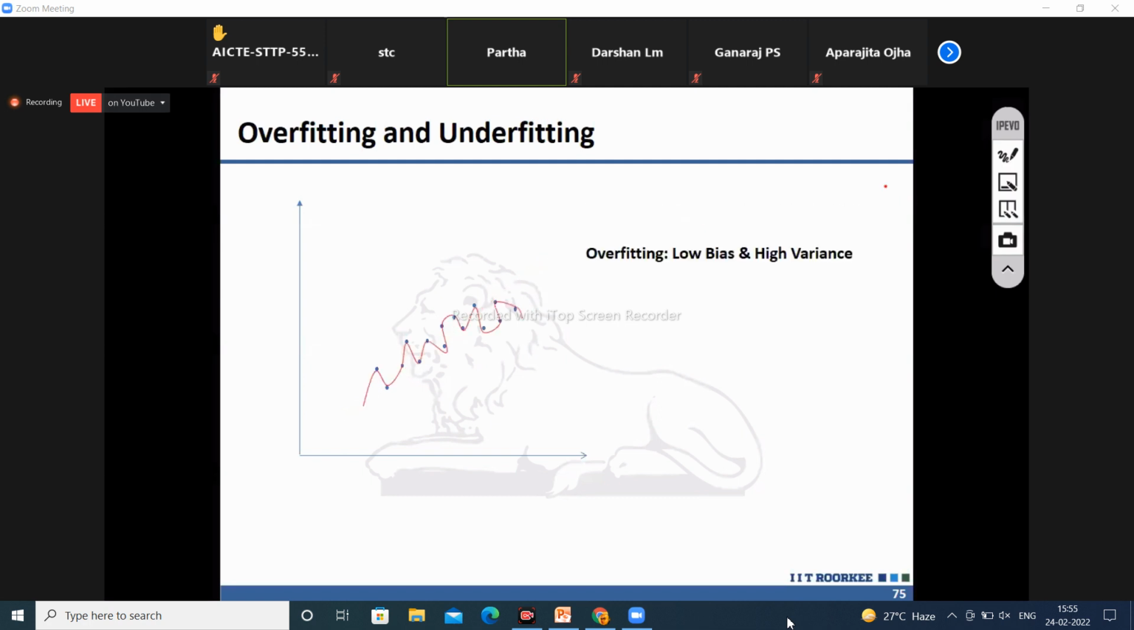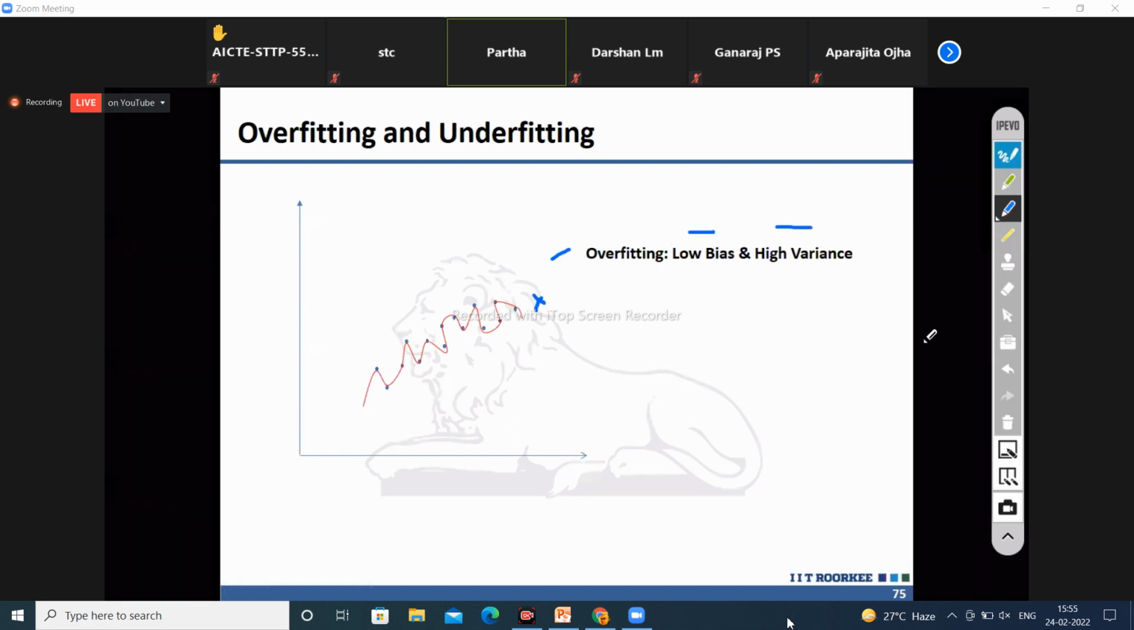If you go for overfitting, for example, instead of these 2 parameters, I am using 5 or 6 parameters and then fit the line. For each of these points there will be an overfit, meaning it is highly tuned. So there it is low bias, meaning it fits the data very well. There is no error in the training data.